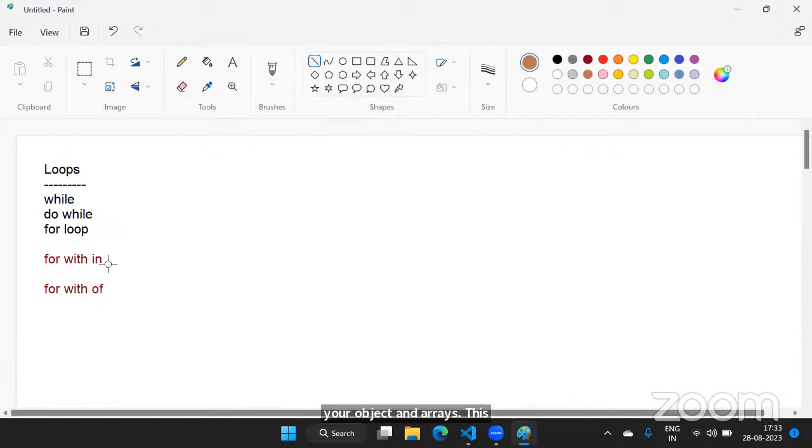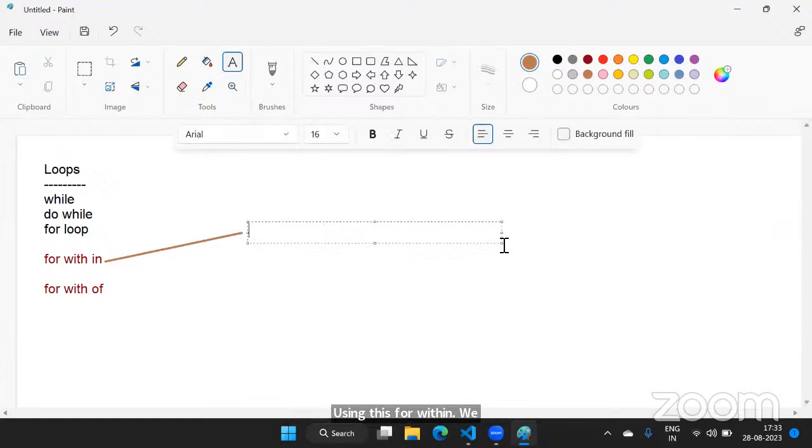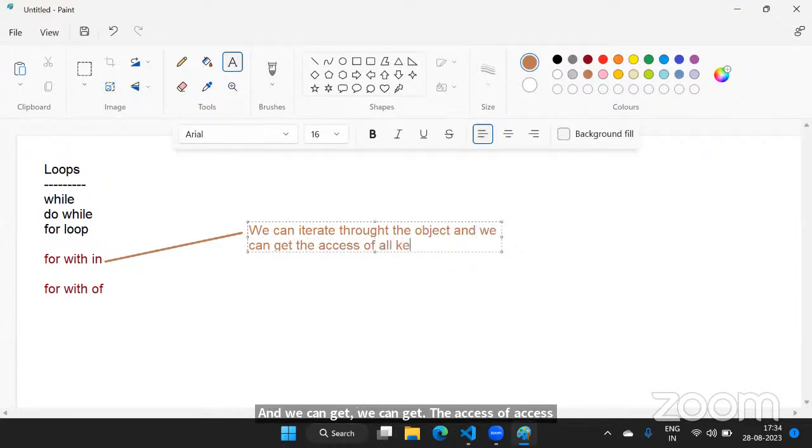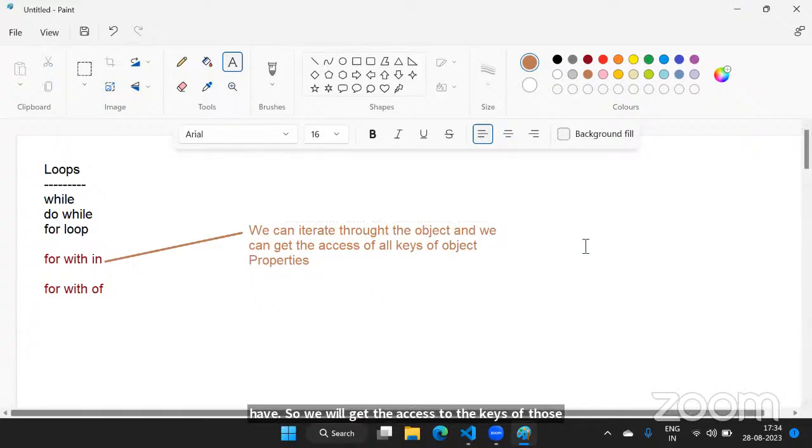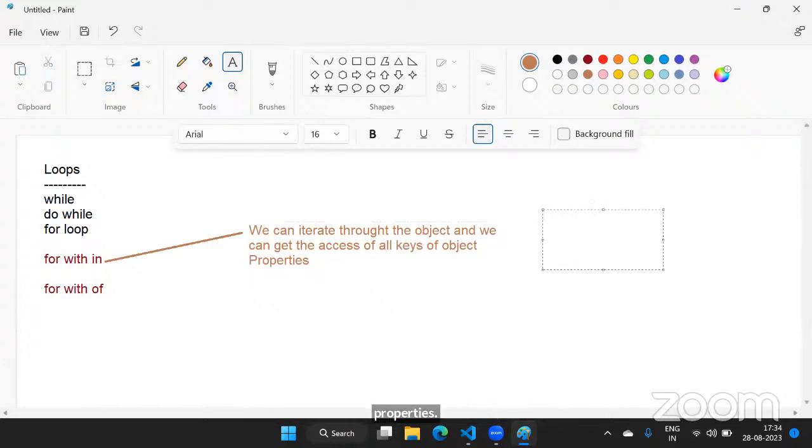Using for with in, we can iterate through objects, and we can get access to all the keys of the object properties. It means whatever properties that object has, we will get access to the keys of those properties. For example, suppose I have an object here, obj.